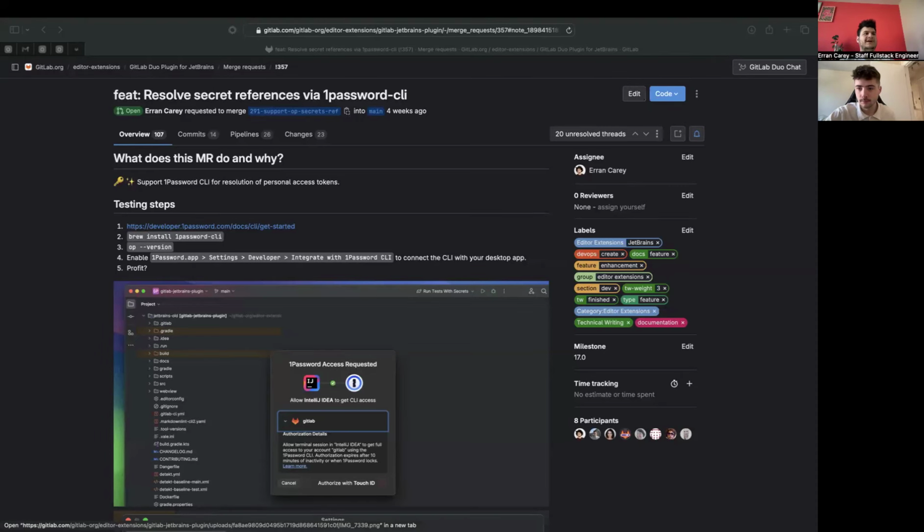Cool. All right. So today Jean-Gabriel and myself are going to be talking about resolving secrets references via 1Password CLI. This MR is a good example of changes that touch a lot of different services and application services, and it goes through the whole authentication process, where I've done quite a bit of refactoring around that.